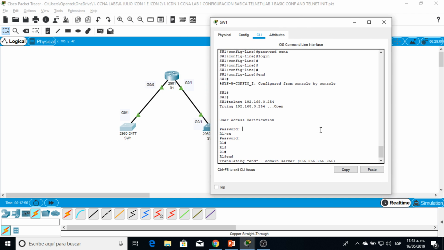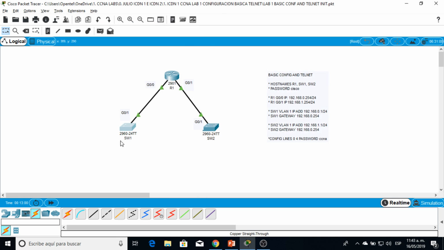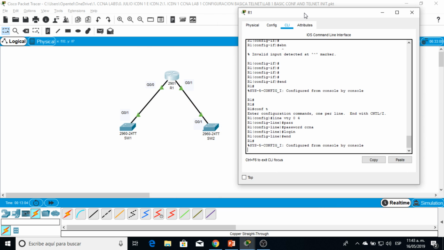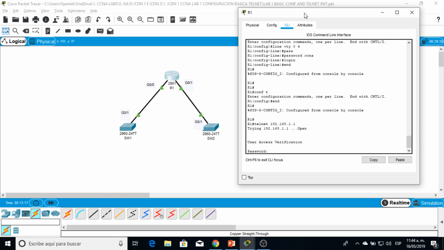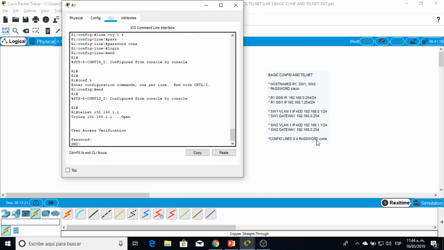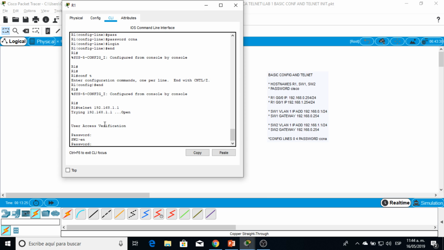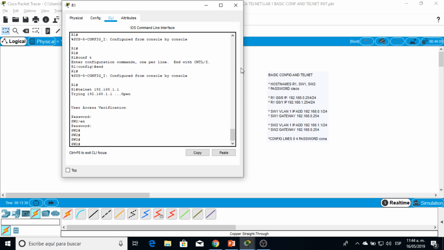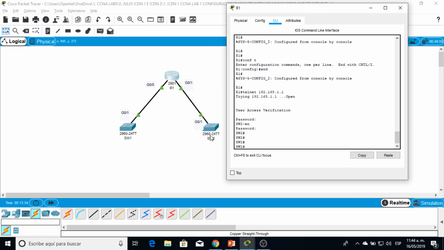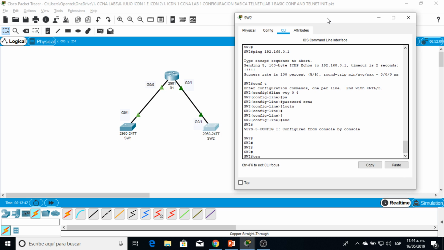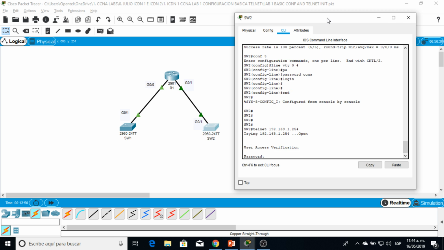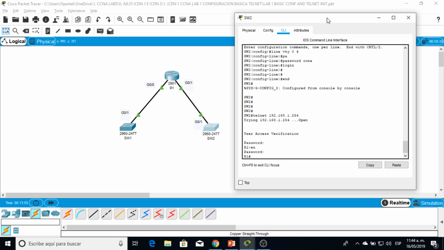We already configured switch 1. Now let's try from router 1 to Telnet switch 2. Telnet 192.168.1.1. Password ccna. Enable. Password Cisco. Okay. We tried telnetting from router 1 to switch 2. Now we're going to try telnetting from switch 2 to router 1. Telnet 192.168.1.254. Password ccna. Enable. Now the password is Cisco. Now we're in router 1.